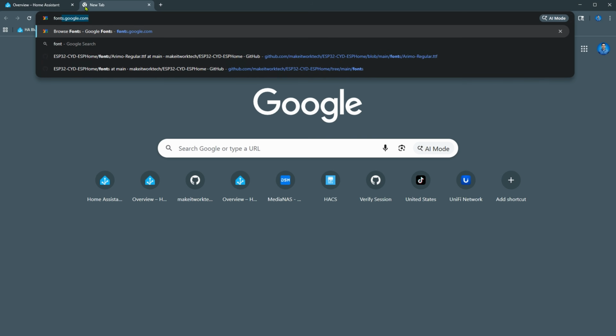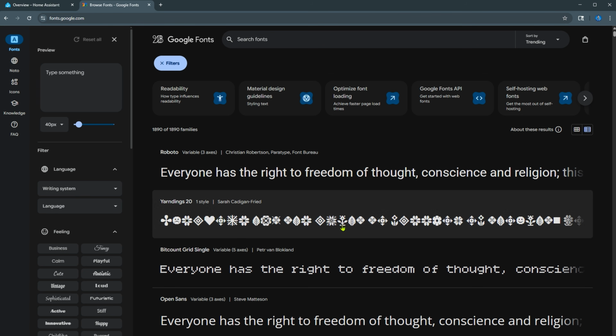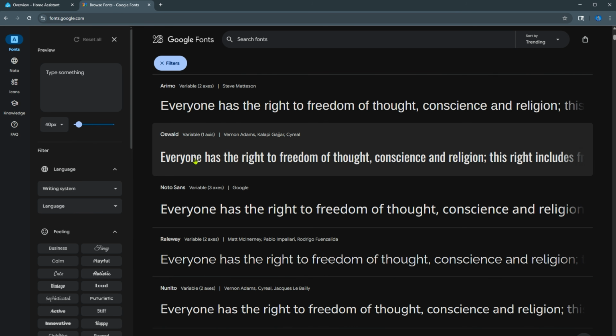The process is pretty straightforward. First, we need to add the font as a resource in Home Assistant. And to do that, we're going to grab a font from Google Fonts. Let's go over to fonts.google.com. You can see a variety of fonts available here, so we'll just scroll through and pick one that we like. Let's say we go with a font called Oswald.